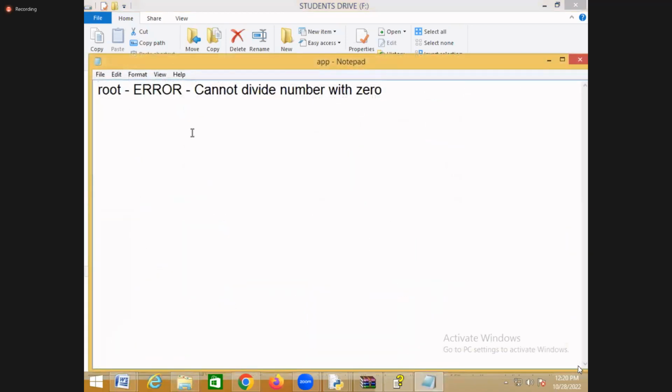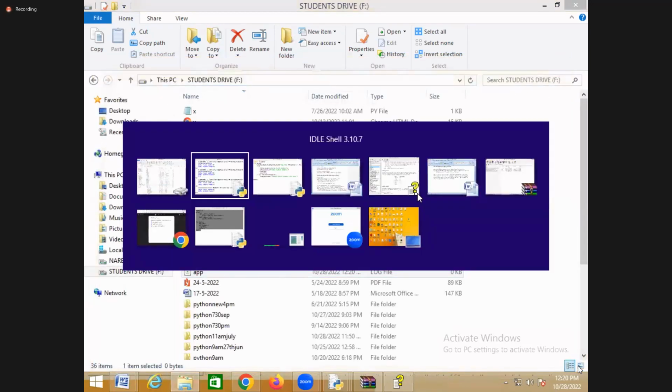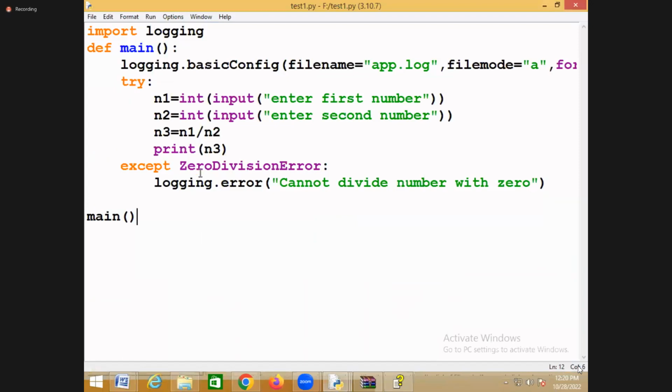Now you can see the error message. What is that error? Error: cannot divide number with a 0. Cannot divide a number with what here? 0. Okay. Yes, but where is this message stored in one file? What is the name of this file?